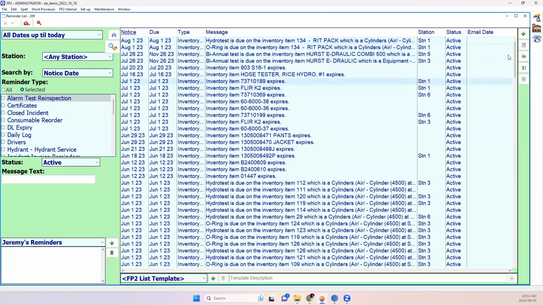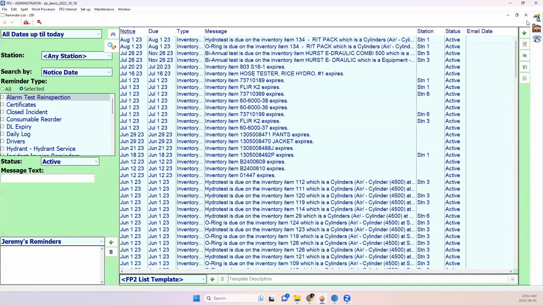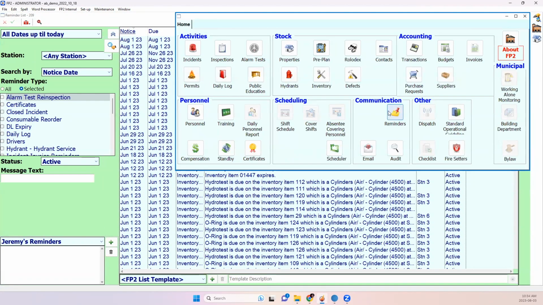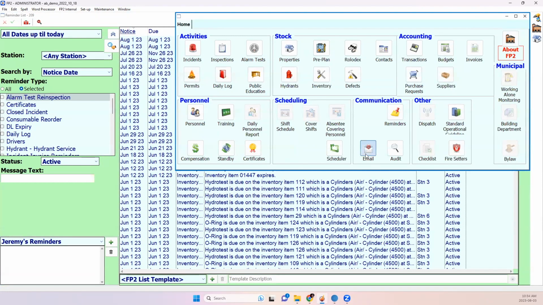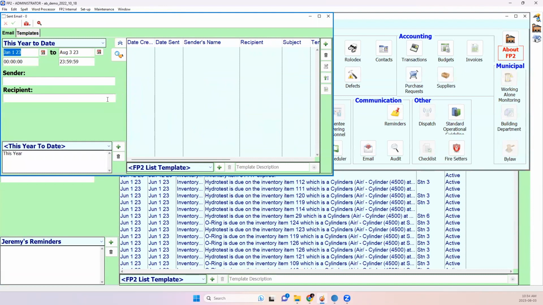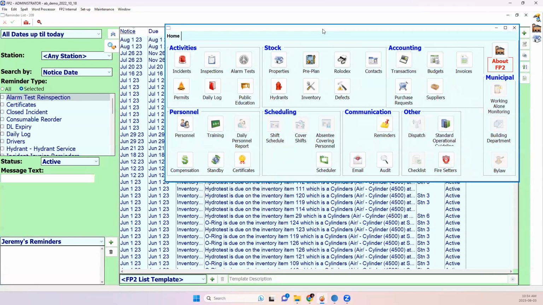So emails now are going to start to get sent out. It will keep track of emails through the email tab of the system, so go back to my homepage. And you would start to get emails going out of the system for the specific classes of reminder that you want.